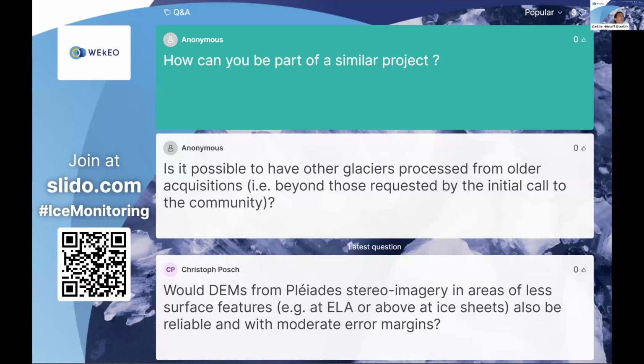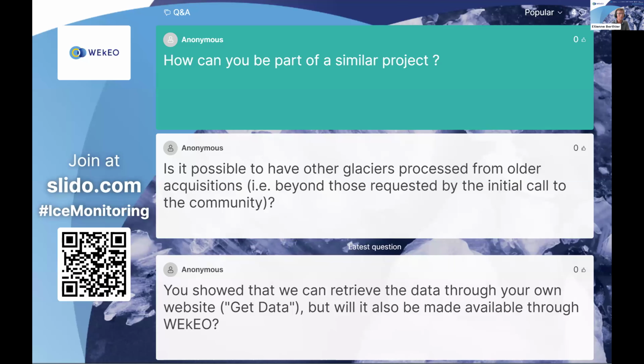Okay, thanks a lot. So a more general question: how can you be part of a similar project? Or can we, as users, I guess? How people can be involved, of course, people can be involved by downloading the data and working with them. That's the first step. The set of targets of the Pleiades Glacier Observatory is already set. We cannot add new targets now because we want to go on monitoring those sites and ensure the continuity of those sites. So we cannot add more for funding reasons.